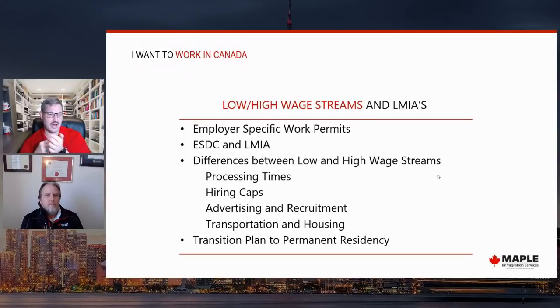Again, as Norbert pointed out, Service Canada or ESDC are the people that administer the temporary foreign worker program. And then for the second stage, when you need the work permit, that's actually carried out by IRCC, or Immigration, Refugee, Citizenship Canada. A lot of acronyms, right? Okay, so differences between the low and high wage.